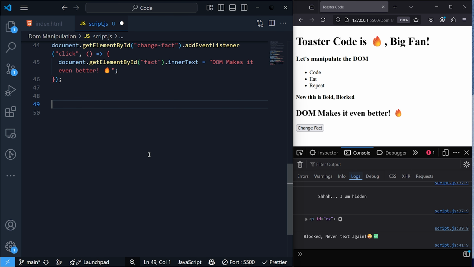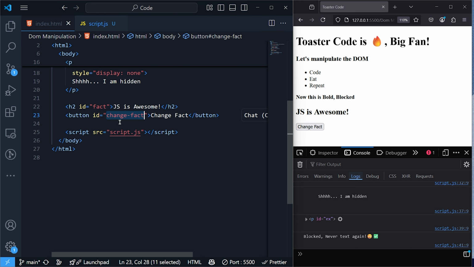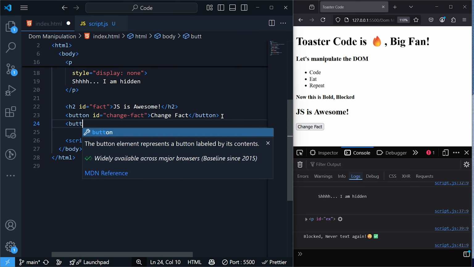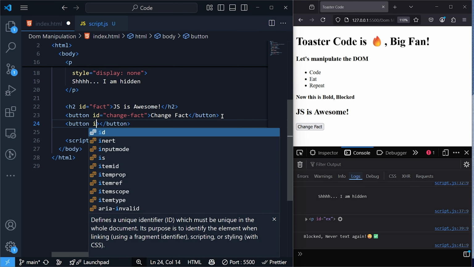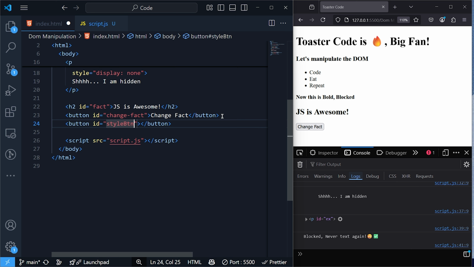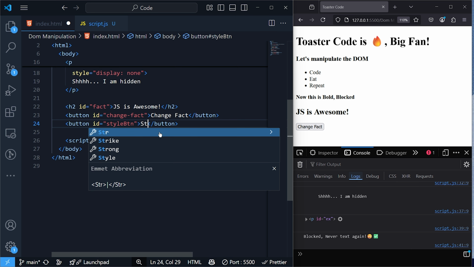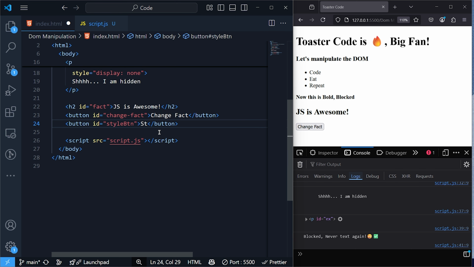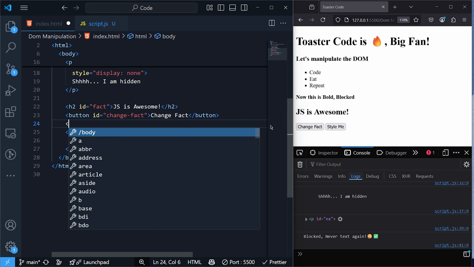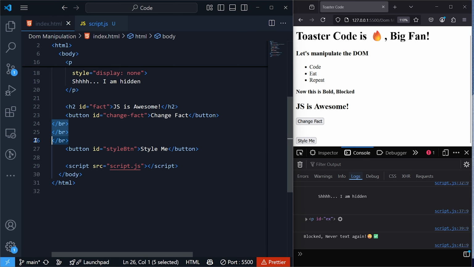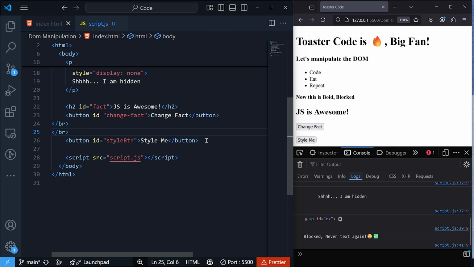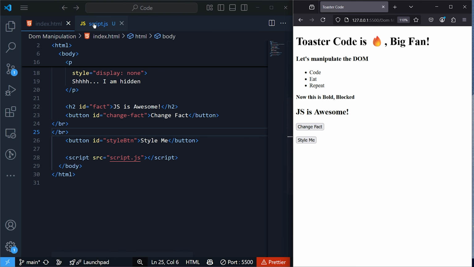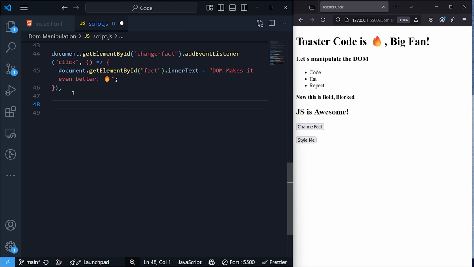Otherwise, it will kill you. Let's add some inline styling. So we have this button, change fact. Let's make a new button and give it id equals to style button, and name it style me. Okay, we have a button over here, style me. Let's bring it to the new line, not that much. Yeah, this is good. Let's close this console a bit.